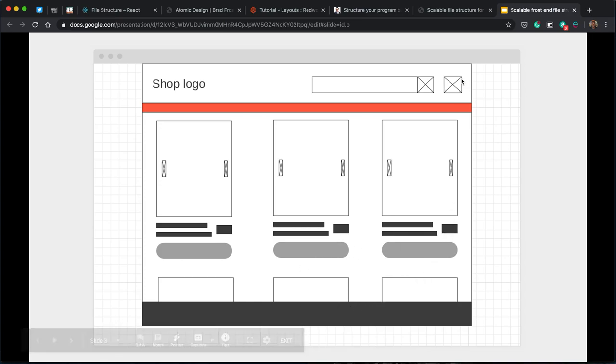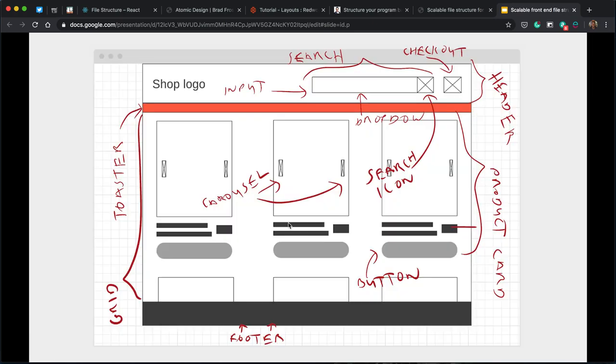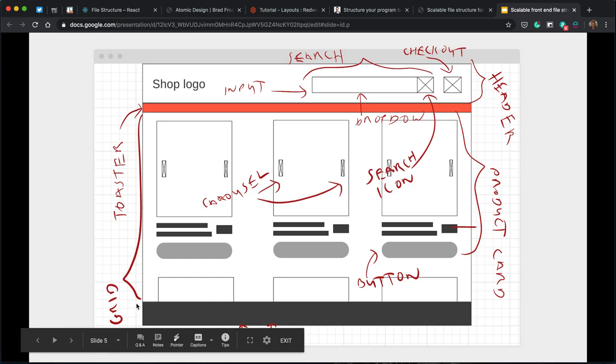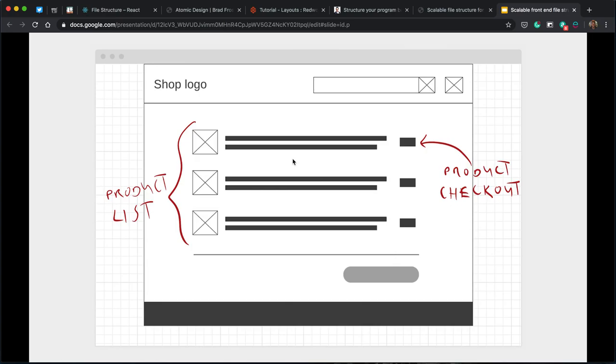If you click on an item and you want to check out, this is what the page will look like. We'll have a list of items and a pay button, of course. As you can see, the header and the footer are shared between both pages. So if we were to split this up into multiple components, it might look a bit like this. Excuse the bad handwriting, but there'll be a search component here, a checkout, maybe a header component, a footer component, of course, maybe a grid if you're into that sort of thing, a toaster, a carousel, of course, an input. Similarly, on the next page, there'll be a product list and then a product checkout element.